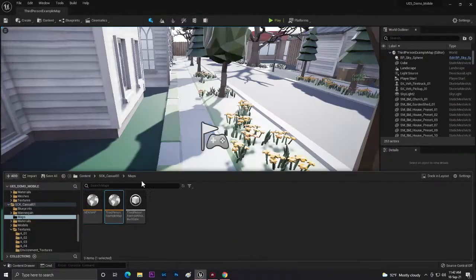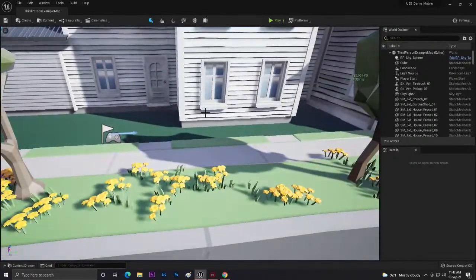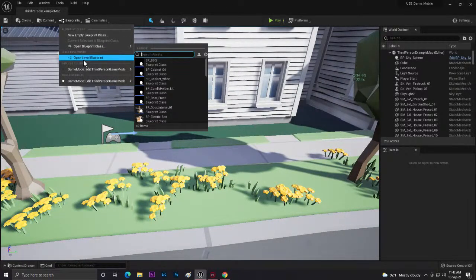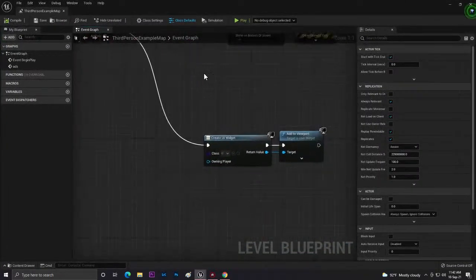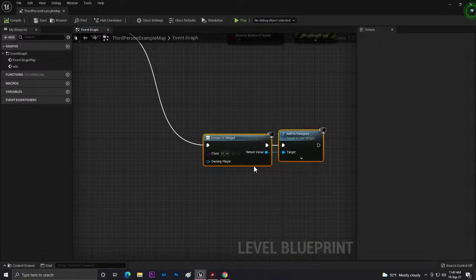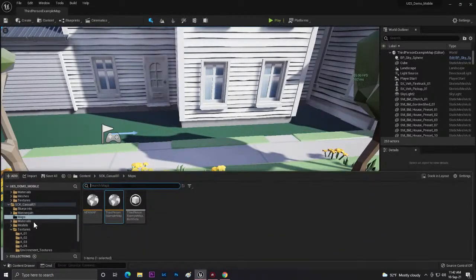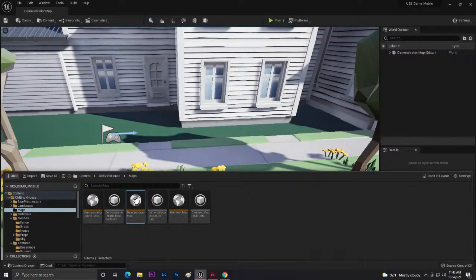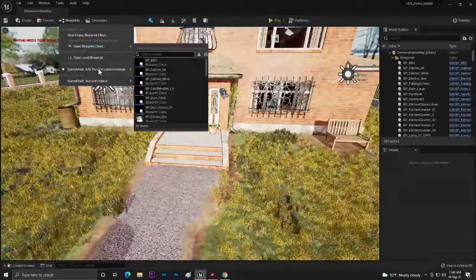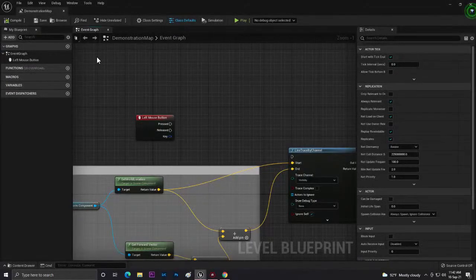That is our new map. That is my third person map. So from my third person map, I want some code from whatever I write here. Like I want this code. Simply copy. That is my demonstration map. Now simply paste it here.